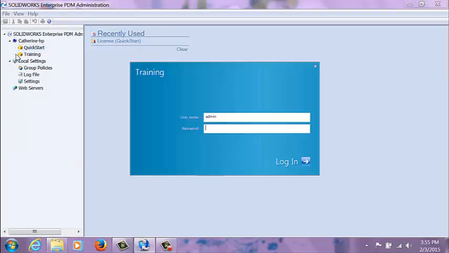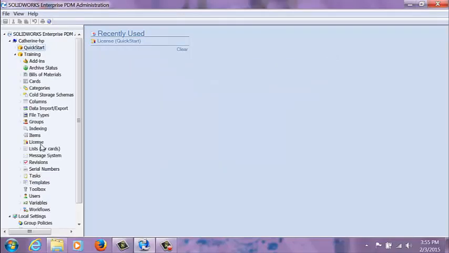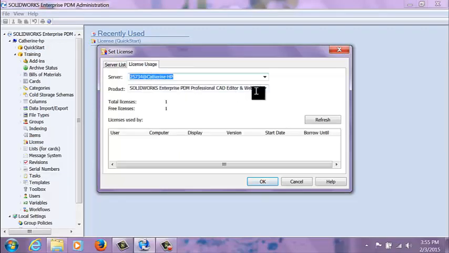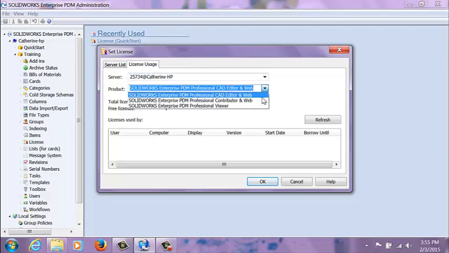Now in my second vault here for training, I also have a license node, and it's showing me the same information. So it'll show me the license usage per vault in the administration tool.